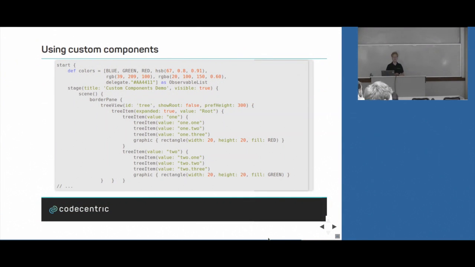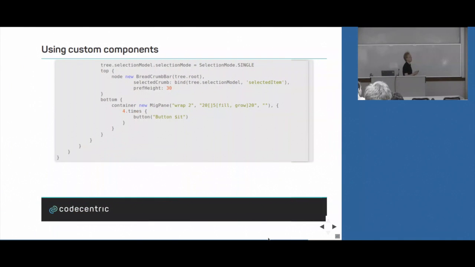You can easily add your own components as well. You just have to prepend your components here like that. Here I use the ControlsFX breadcrumb bar. Just prepend it with node. A node just takes every node, and on top of that, you can still use the other stuff like preferred height and selected crumb and so on. It's always setting these properties automatically.